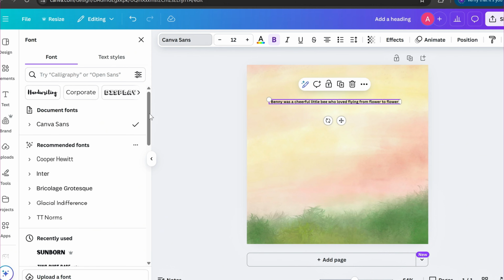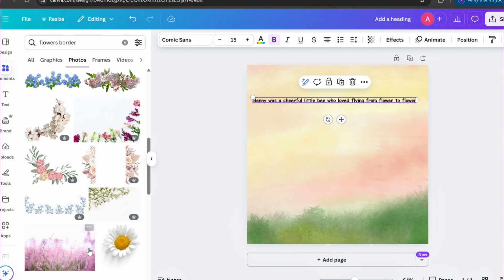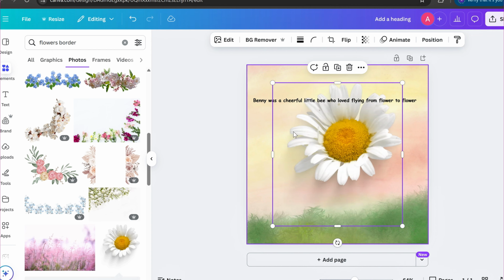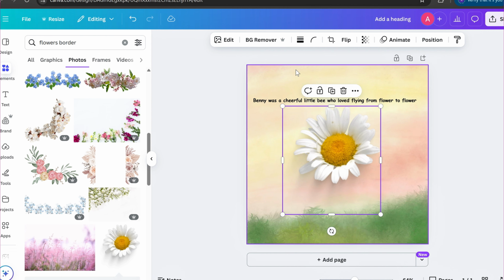Now, change the font type and apply the Comic Sans font. Adjust the text and place it properly. After that, add scene animations according to your story. For example, I will use some flowers here.